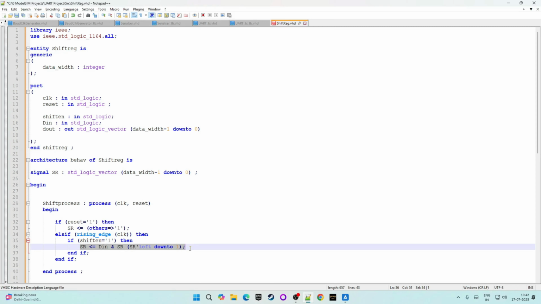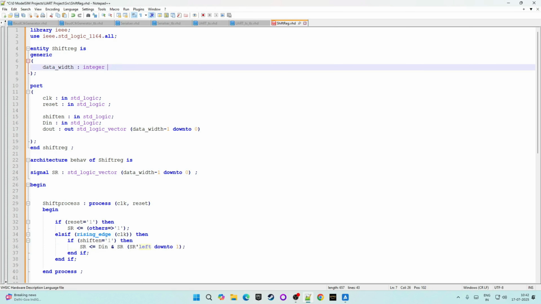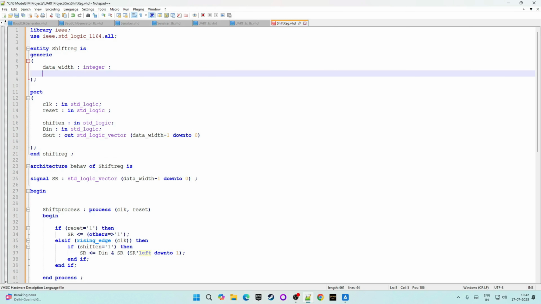Okay, so let me explain this, or even let me implement this in this code itself, so that we can use the same code in those applications as well. What I'm going to do is create a new generic here, which will tell us whether we are going to use MSB as the first transferring bit, or LSB as the first transferring bit. Let's give it a name: let's call it MSB_or_LSB.